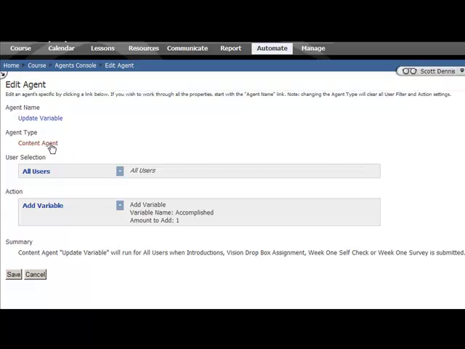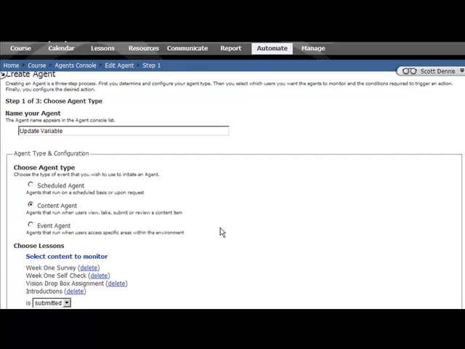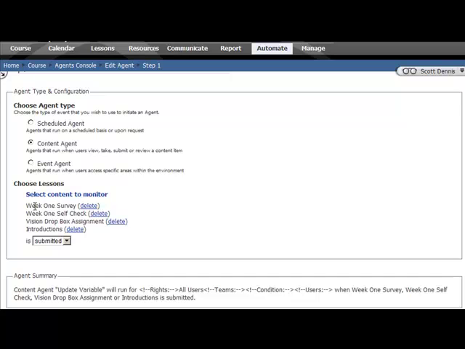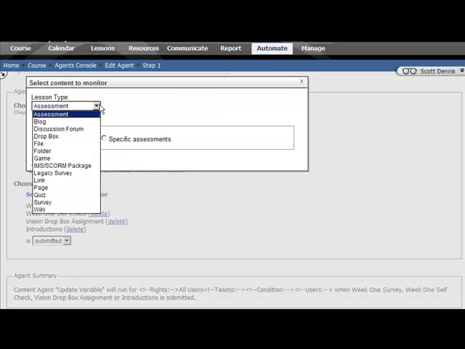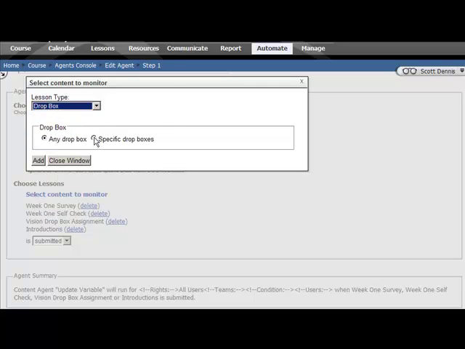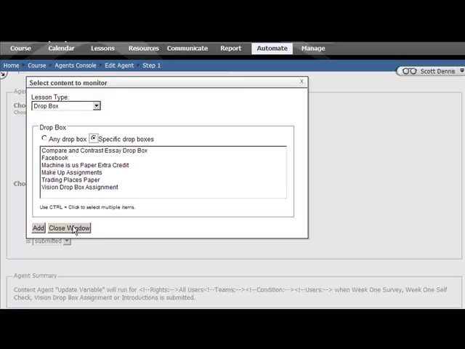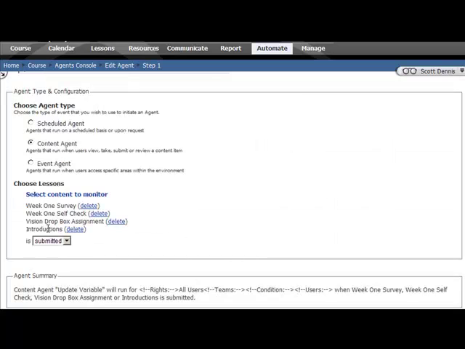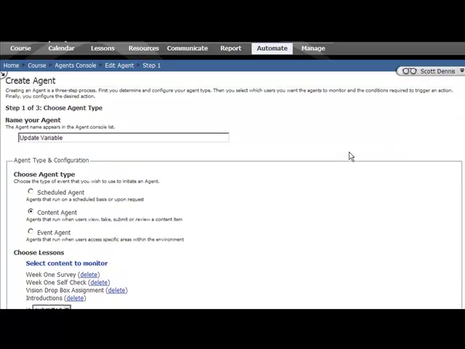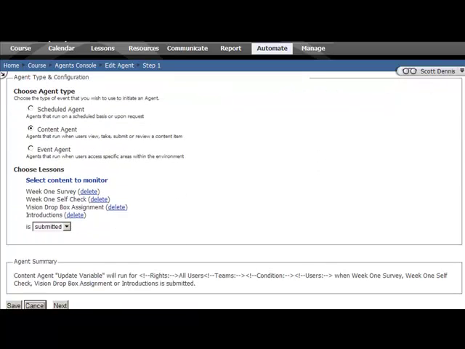I can also look into specific parts of the settings for this. Like if I click on the agent type, I can see that it's a content agent, and then I can see the 4 content items here that it's tied to, and what the action is that has to happen before the automation will fire off. If I wanted to, I could delete one of these content items, or I could click on Select Content to monitor, choose my content type, and then say I want to have a specific content type or all of that type. Either one. But in this case I've already got the 4 that I want. So I'm going to click out of there without changing that one at all.